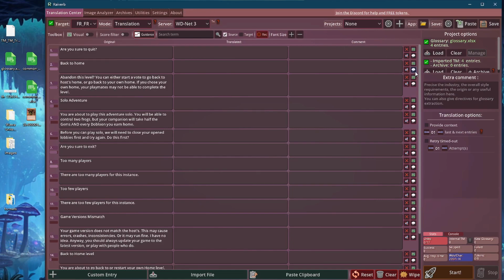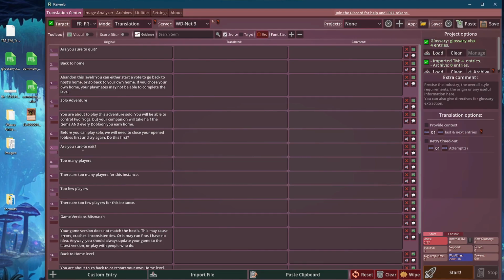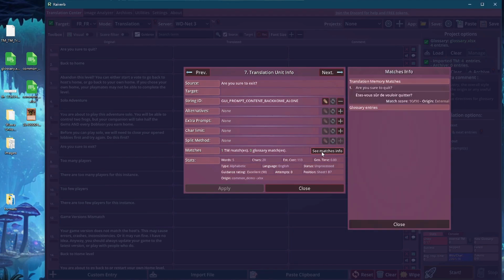And for example, when you click on the translation unit info here, you can see you have this score here, and this is supposed to be from 0 to 100, but a full match, a perfect match, will go to 101. So for example, here we don't have a perfect match, but we have a match that's close enough. And we have a rating that is excellent, well judged as excellent. And let's see why in the see matches info. As you can see, it had a score of 90 in the translation memory match. And so the score will be 90 in the guidance.